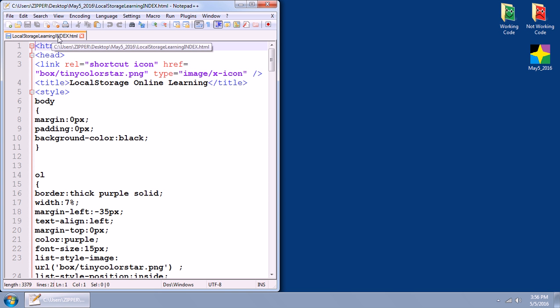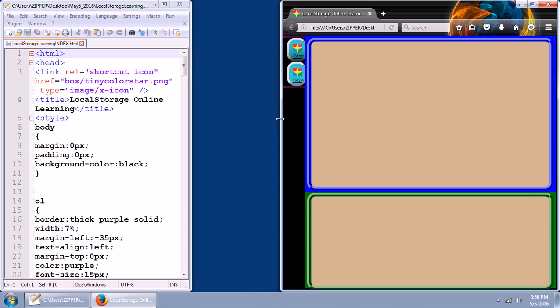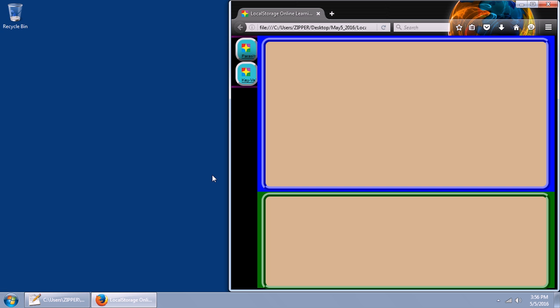Now this right here is my local storage learning index.html. This is my home page. Let me run that in Firefox, and this is your home page, your landing page, the main program itself. I'm going to move this way over because you need a little width to see this. I have a couple things going on here. Let me minimize this for a second.